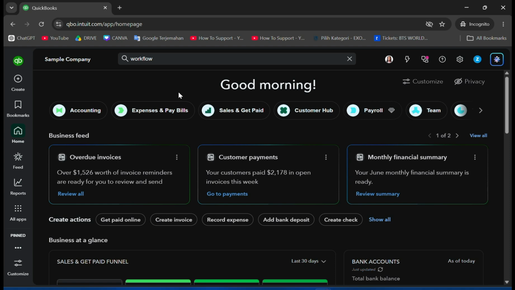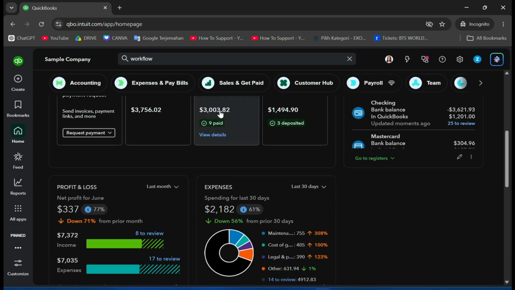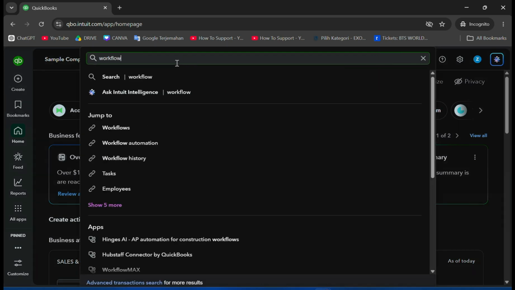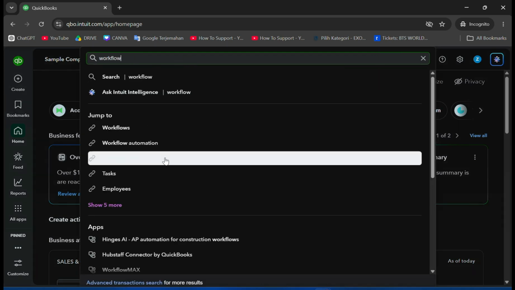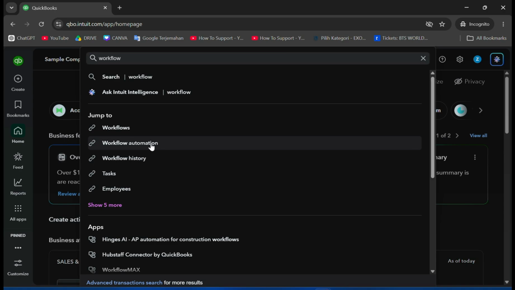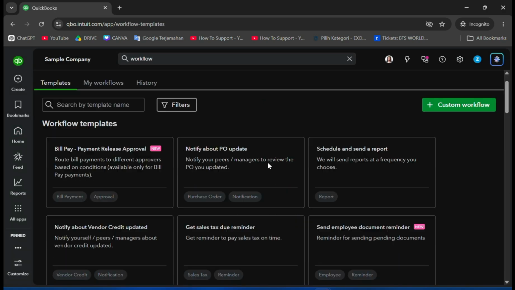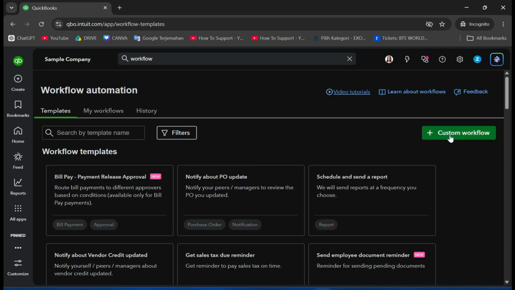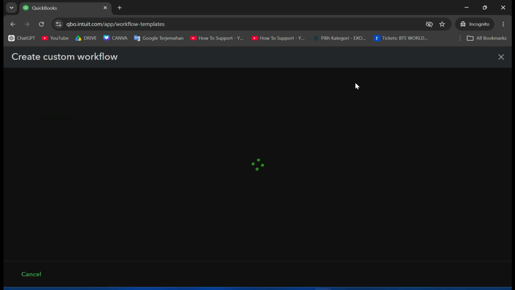So first, you can log into your QuickBooks Online account, and then we're going to use a QuickBooks feature called Workflow Automation in the top right corner here. If you can't find it, you can just go to your search box and type workflow, and you will find Workflow Automation. You can click on it. Then we will find a lot of templates here. So we're going to create a new one by clicking this green icon.